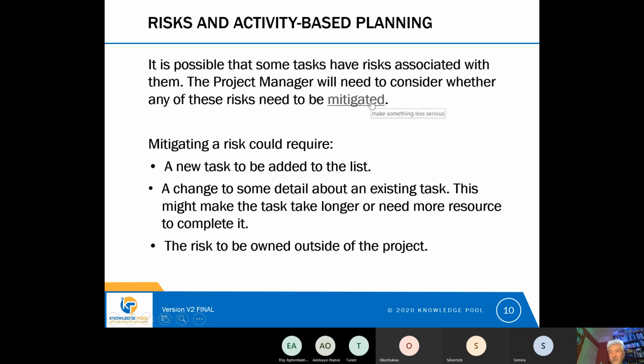And we've got a module on risk that looks at that. But in terms of our planning, we need to appreciate that mitigating a risk could require us to add a new task to our work breakdown structure, or it could need us to change some detail about an existing task, and that might make the task take longer, or it might mean that we need more resource to complete the task.